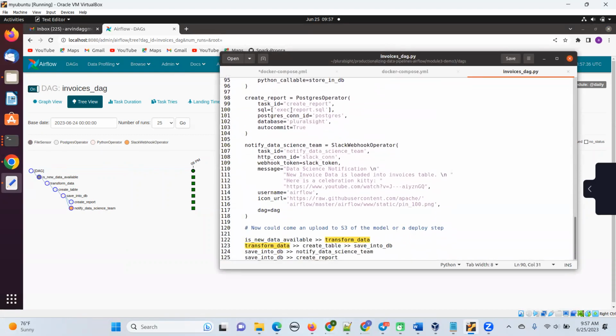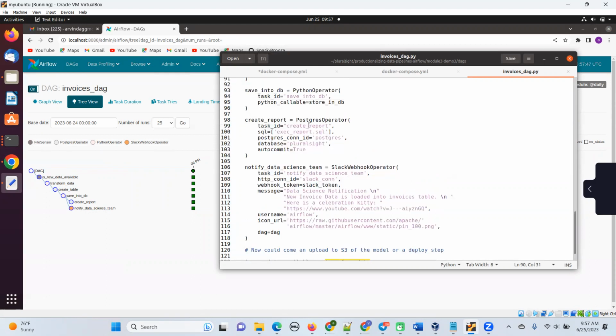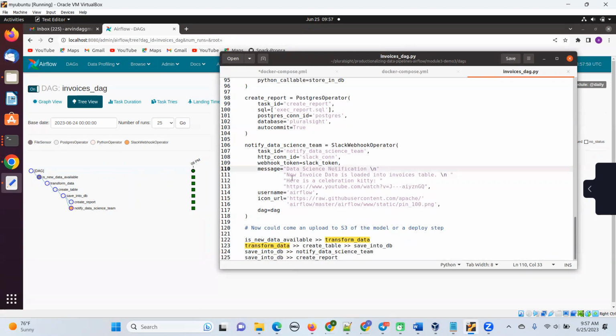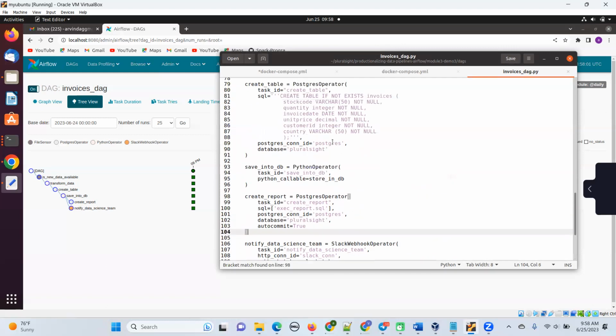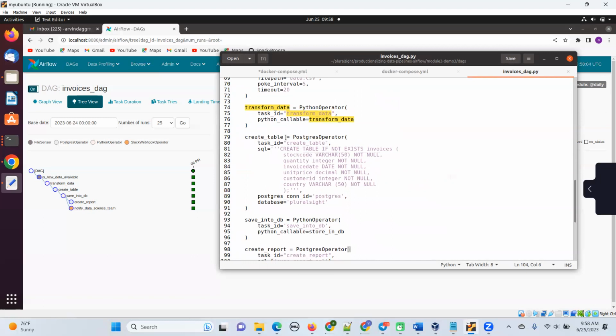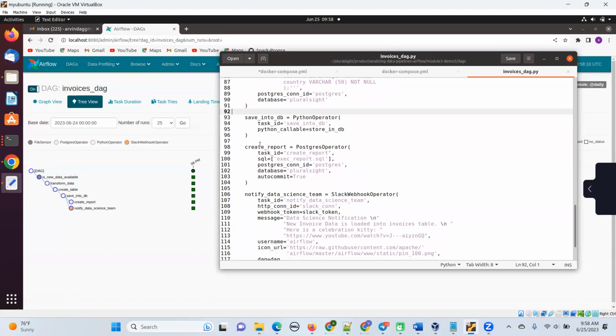the next task is save into DB. In the save into DB task we are writing the data, and we are setting autocommit true after writing the data; this is again a SQL task. Create report is basically creating the report by executing the report underscore execute underscore report dot SQL. So here we have create table, save into DB, and create underscore report. This SQL we can see here in the folder.